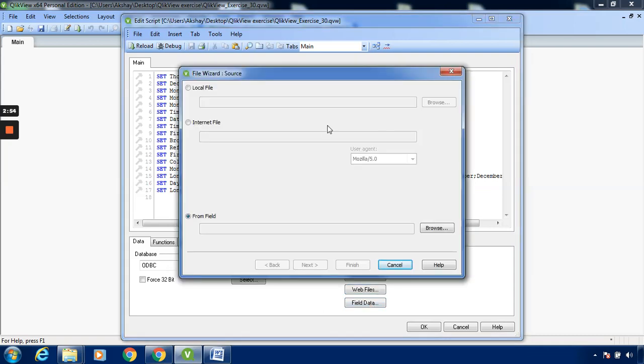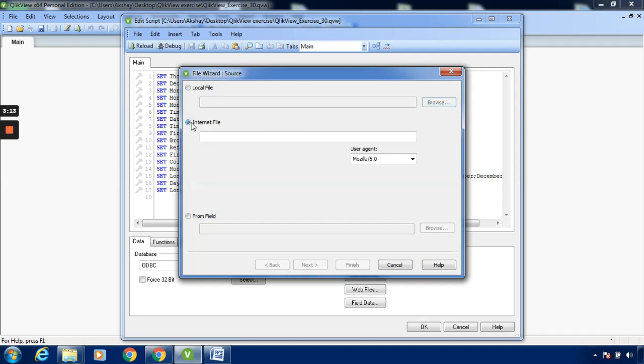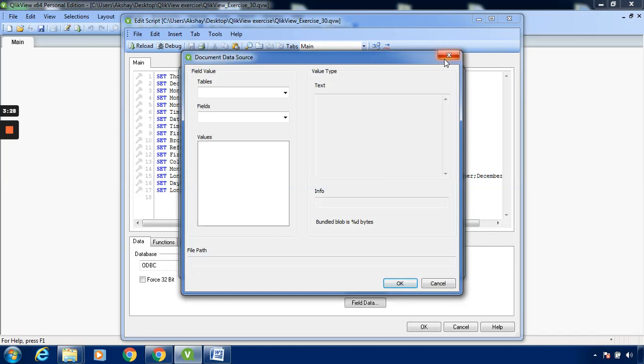Field data. Similarly, it is also going to have local file as well as internet. Whichever file we want, the process is similar. You have to click on next, and then finish. From local, you can browse it. You can click on browse, and you can connect it. If you want to get a file from the web or internet, you have to connect it with the user agent, and then do next, and then finish. From field, if you want, you can browse it, and then you can connect it.